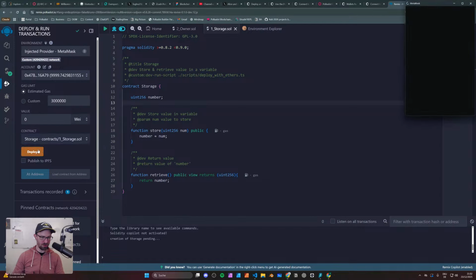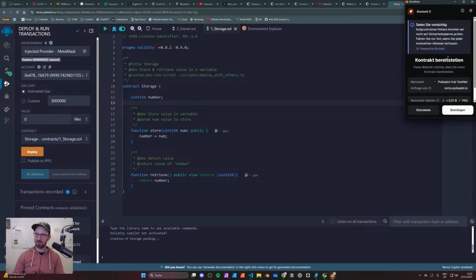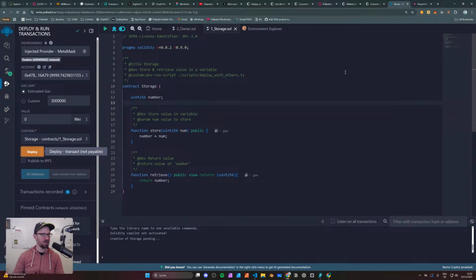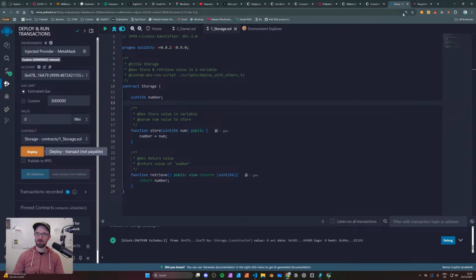Deploy. Cool. So it asks me to deploy. It tells me the amount in dollars, but not in pass. I don't like this, but okay. So I guess it's in a block.